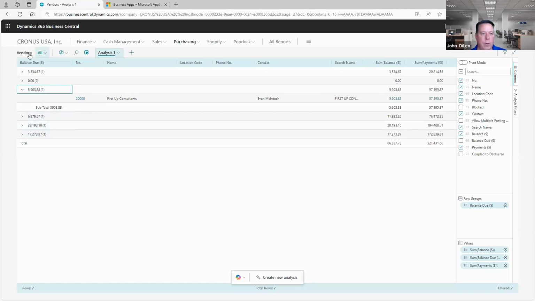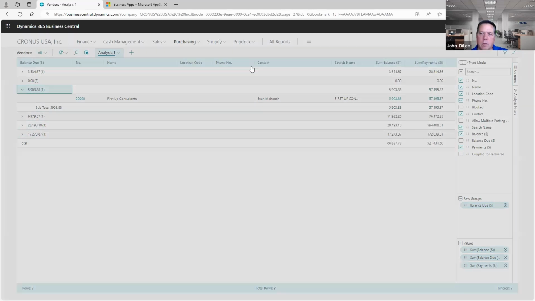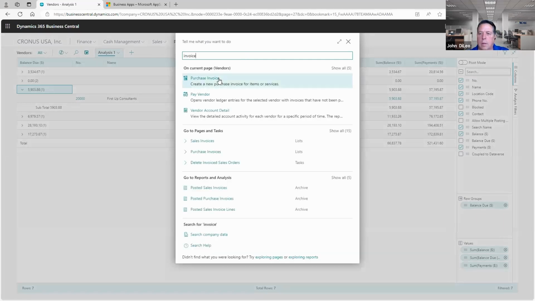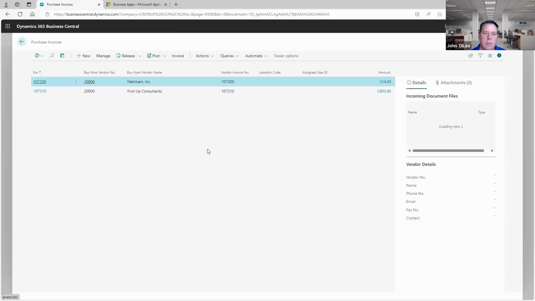If I go to my invoices, probably a better solution to show. Yeah, I don't have a lot of demo data in here. Purchase invoice list.